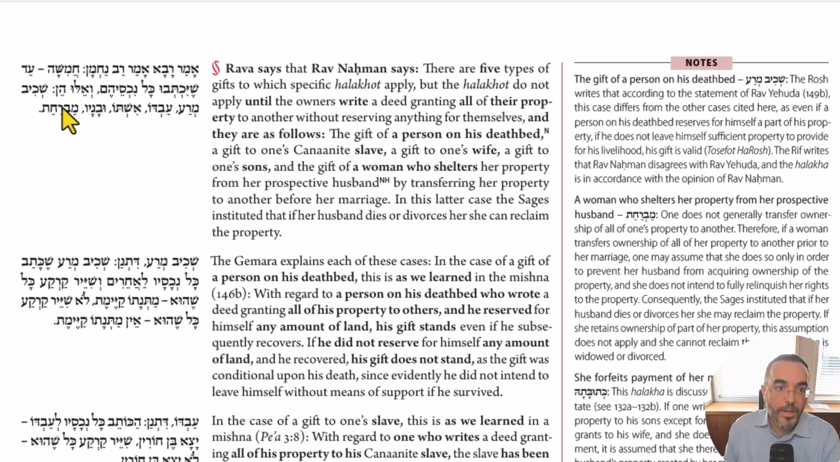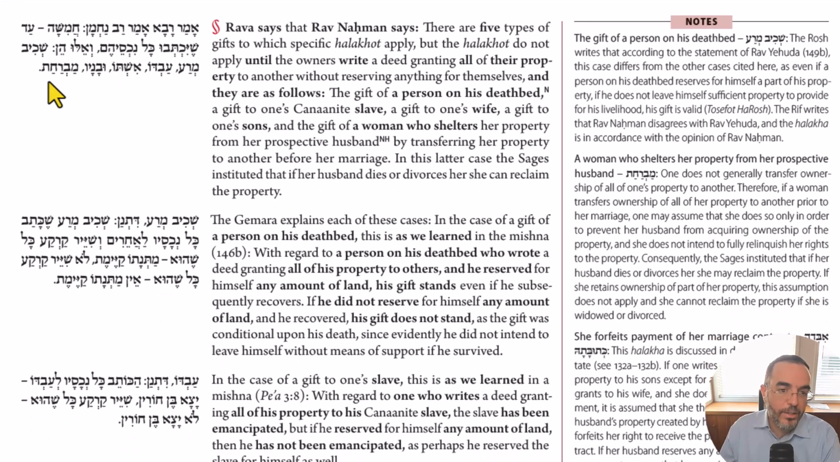Amar Rav Nachman, Chamisha ad shichtabu kol nichsehem. Okay, now that we've discussed several, I think 3 different categories of laws where you have to give everything away in order for that to take effect, and if you keep part of it, then it does not take effect. Now, Rava says in the name of Rav Nachman, actually there's 5 laws for which this applies, that you have to write everything. Ve'eluhen, shechimera, abdo, ishto, ubanav, mavrachat. We'll go through each of these 5 and explain them.